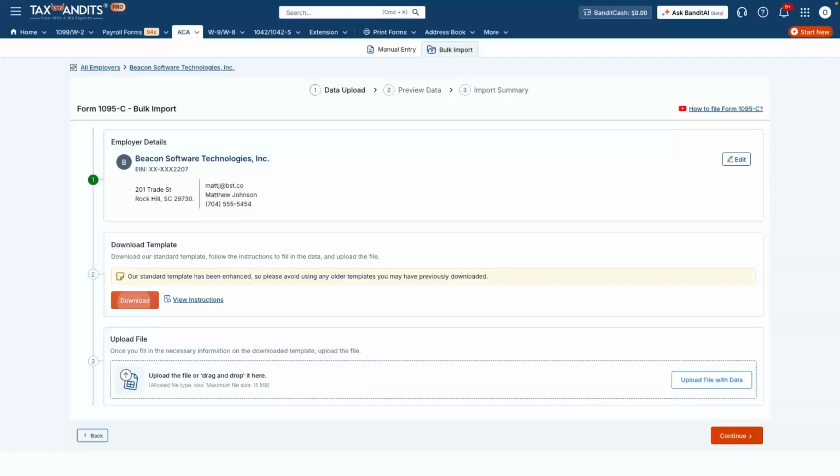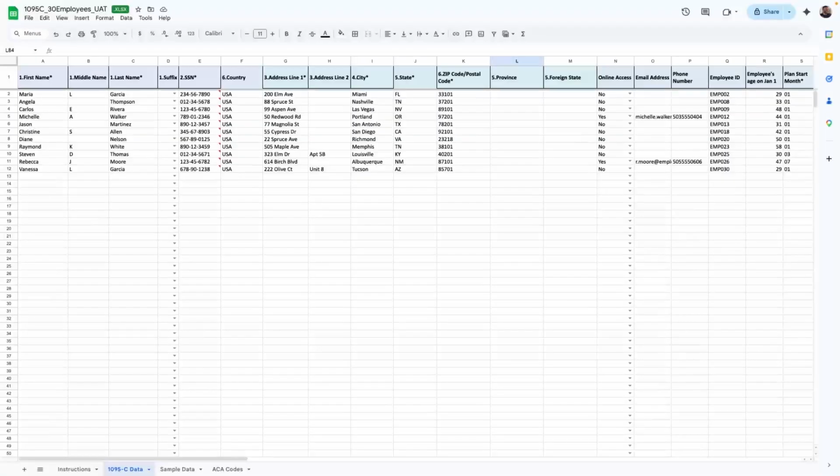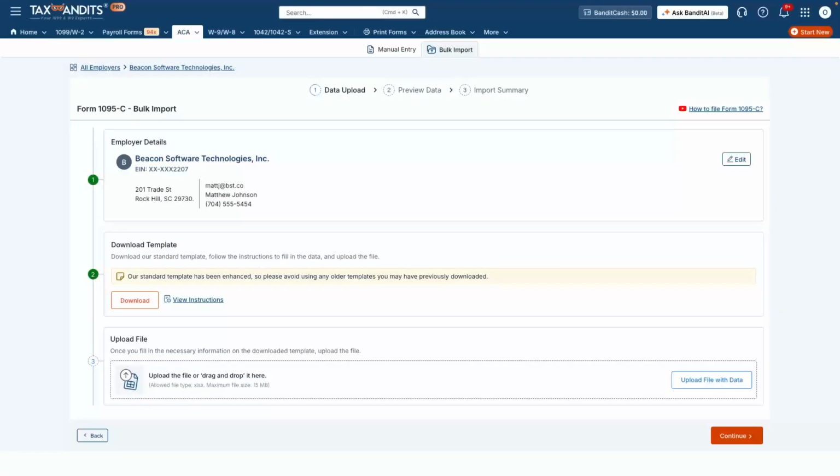If any information needs to be updated, you can click Edit to make the necessary changes before continuing. Next, download the standard import template provided. This template is designed to help you enter employee information in the correct format. Follow the instructions within the template to complete the required fields for each employee. Once all data has been entered, save the file to your computer.